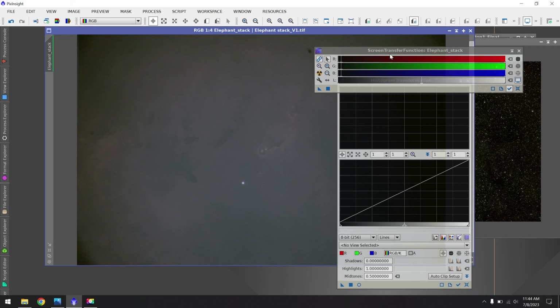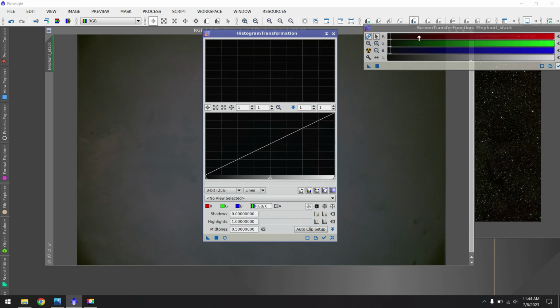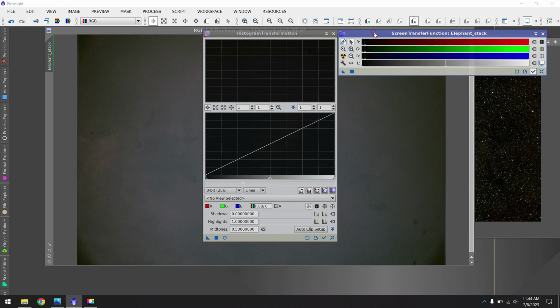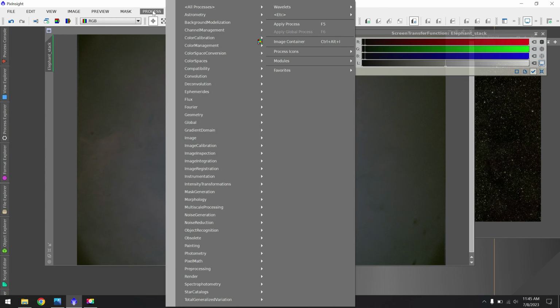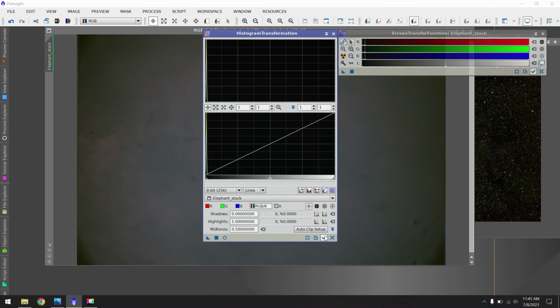The way we're going to do that is we're going to grab the histogram transformation tool and the screen transfer function tool. Again, you can get both of these from the Process Explorer on the left or up top. Once you have both tools, turn on the check mark at the bottom of each window. That just makes sure that it's actually doing what you expect it to do. Next, click on your starless photo. And to keep this as non-destructive as possible, we're going to duplicate this image here in the background. The fastest way to do that is to click this button right here, which says Duplicate Image.